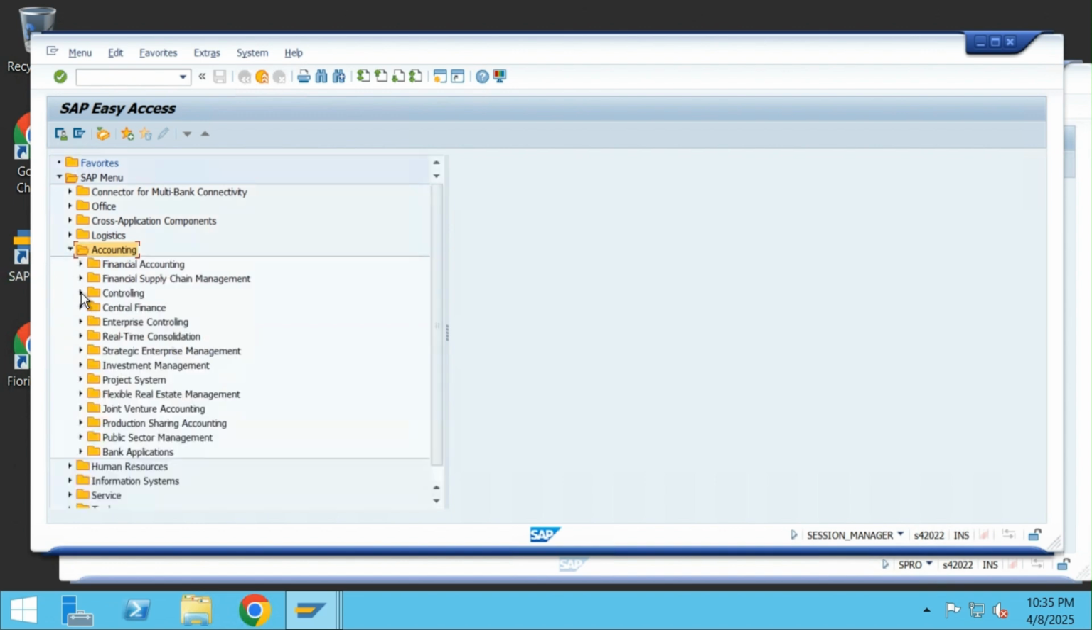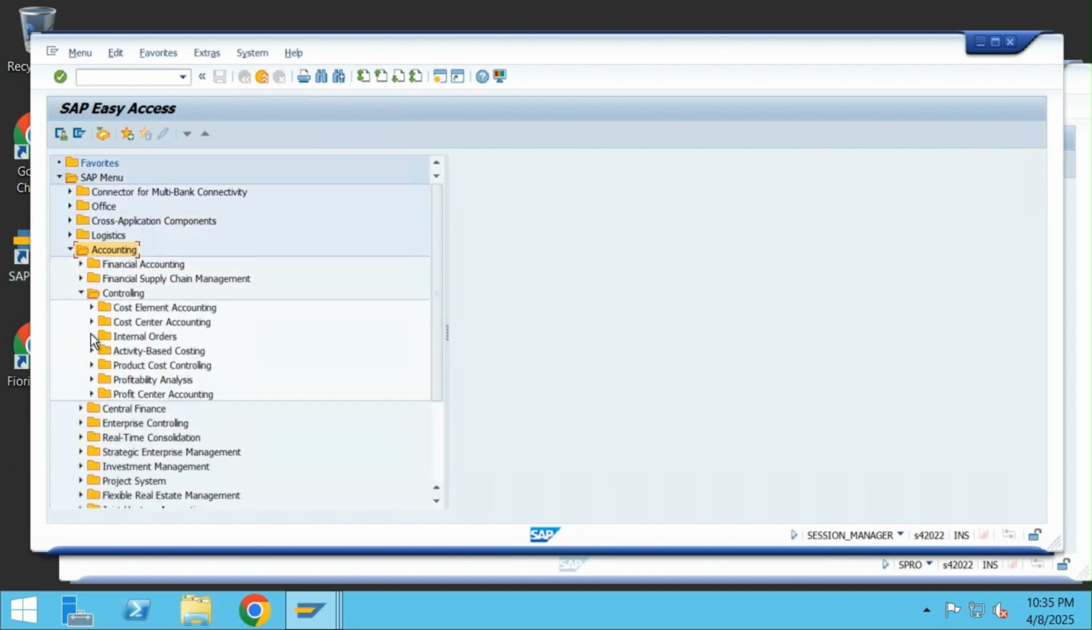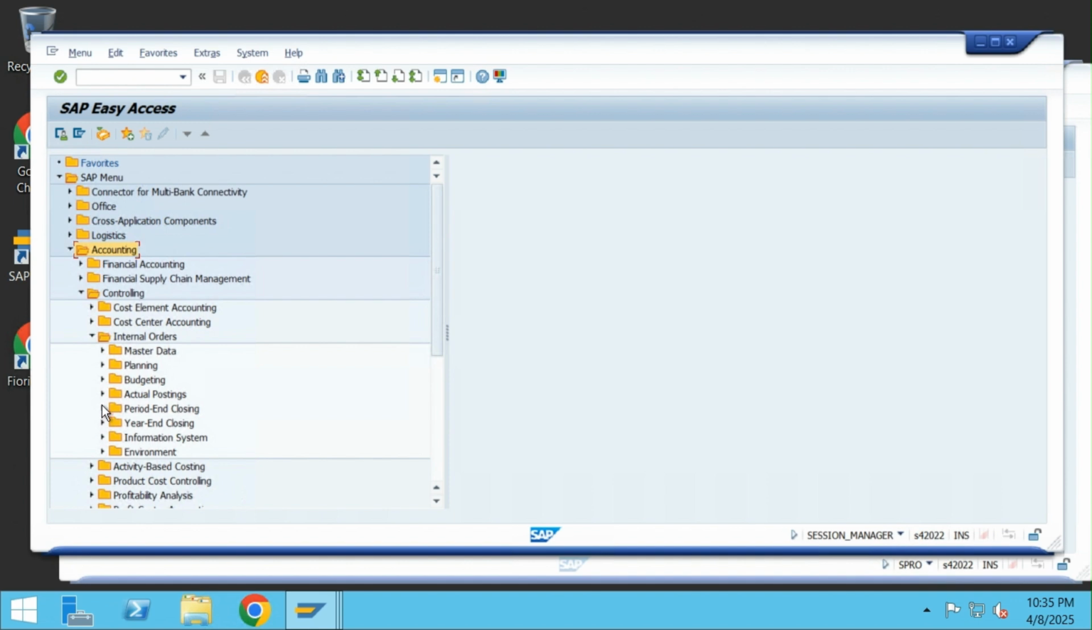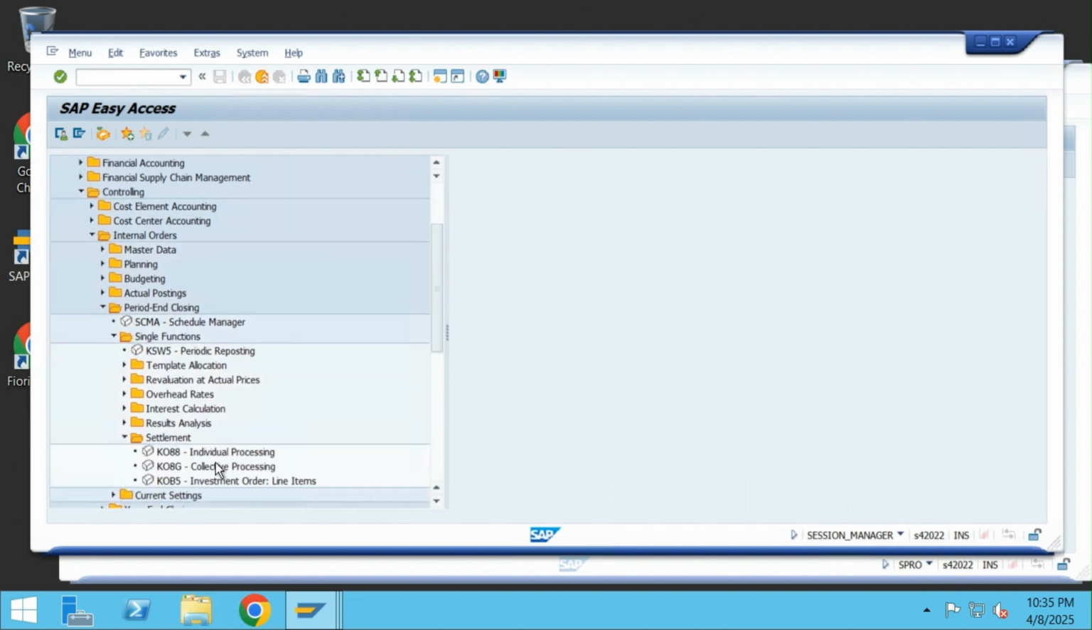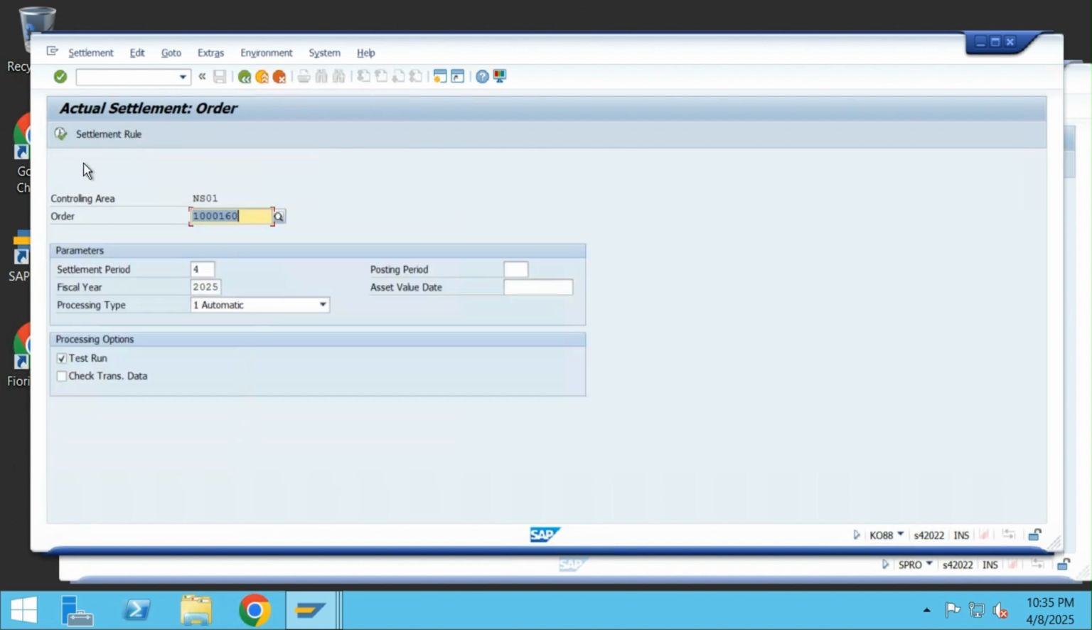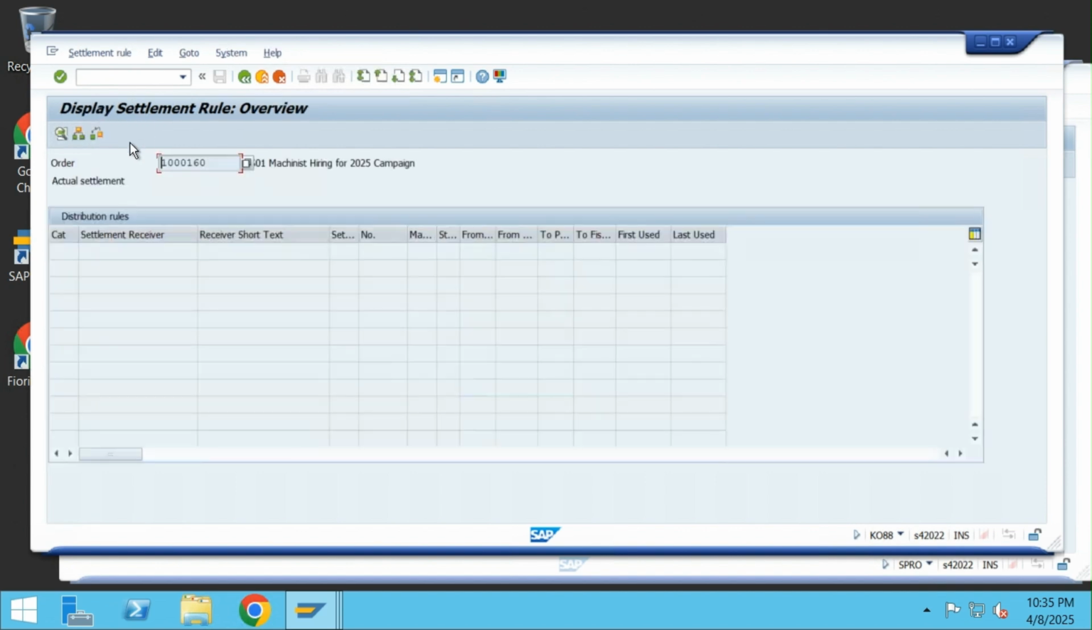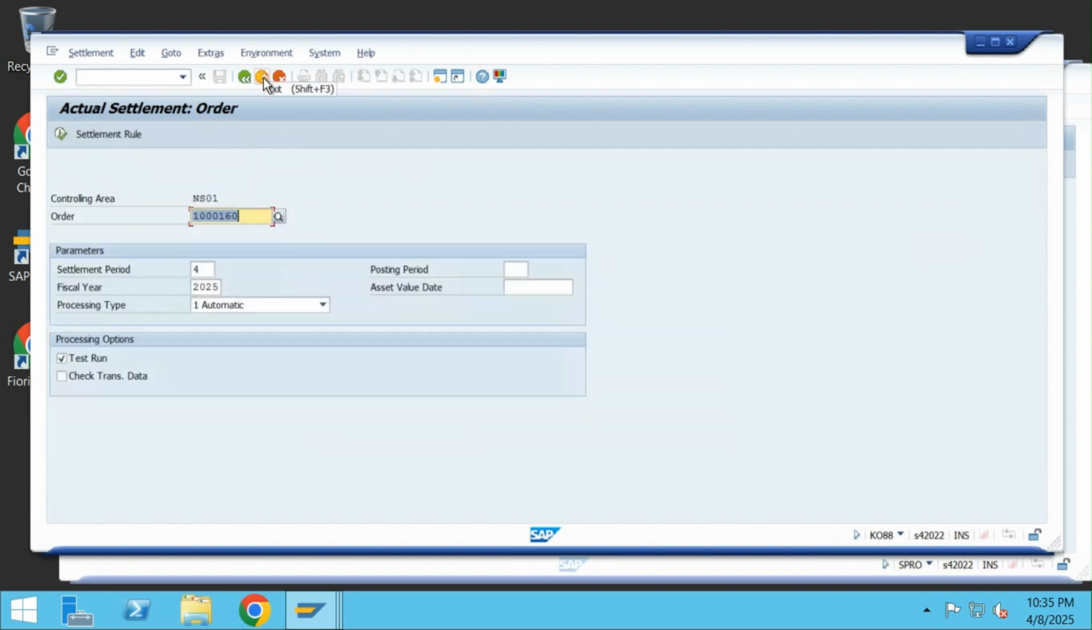So Accounting, Controlling, Internal Orders, Period-End Closing, Single Functions, and Settlement. And within settlement there would be individual processing. So you'd run the settlement using this screen. But if you look at the settlement rule, we have not defined a settlement rule for this internal order type, so we have to go and set that up in config. But this is how they will run it, and this is test mode, but you can set a scheduled job to run this periodically as well.